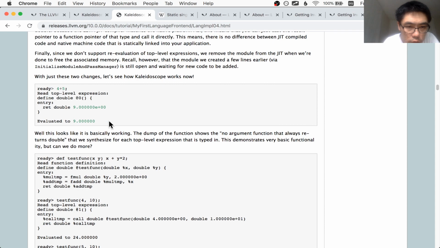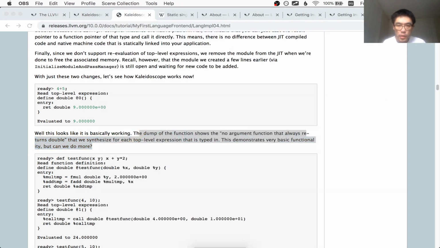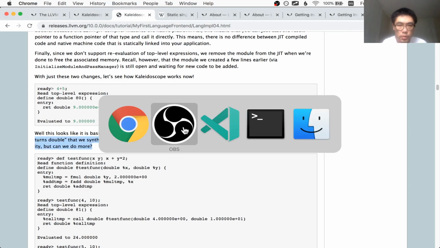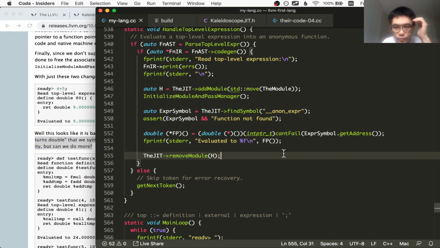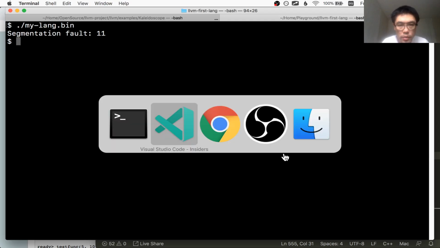It evaluates to 9. Well, basically, looks like it's working. Mine is not working though. I'm thinking, should I try to debug this, or should I not. I'm gonna try a little bit to debug this actually. We got a segmentation fault, I believe.